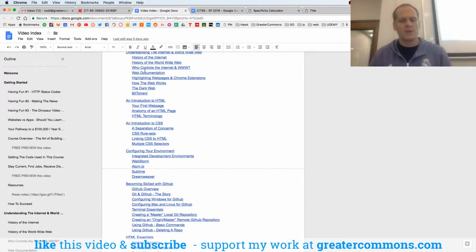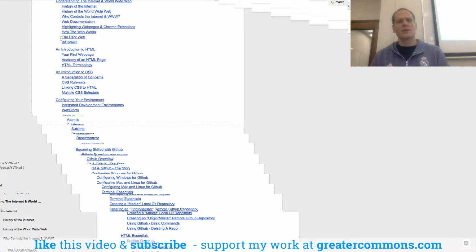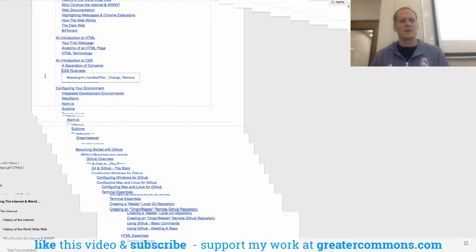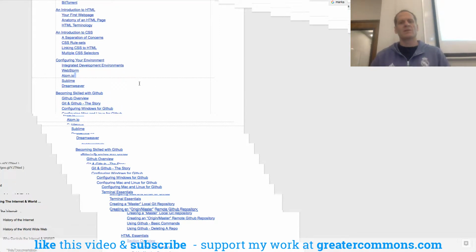All right, so a little bit of review. One thing I want to look at is the dark web and Tor browsers, so maybe we'll take a little time and do that at some point. And we got this idea of separation of concerns and rule sets and linking CSS to HTML, right? You all have that. And we've seen multiple CSS selectors, which means I could select two elements in my rule set, H1 and P, H1 comma P. Anybody not know what I'm talking about?